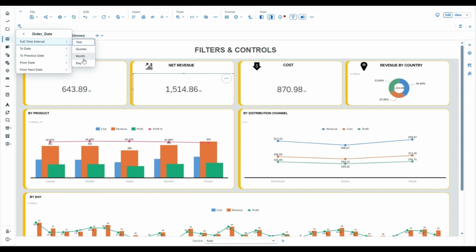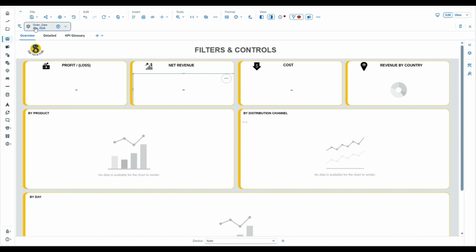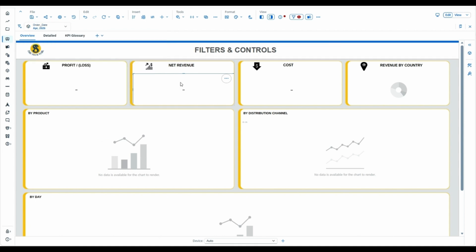So I'm going with month, which is the most common case. So I am in May 2026, so it is selecting April 2026. Now again, in a similar way, the user can put the look back and look ahead offset to select more months to see more data.